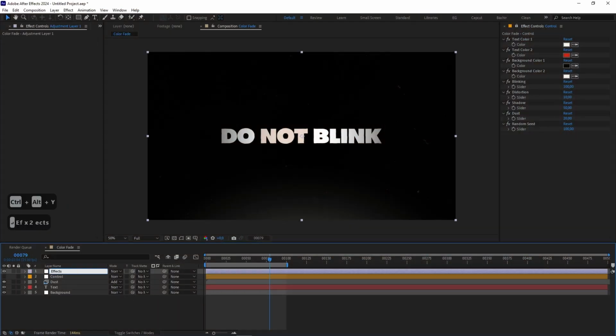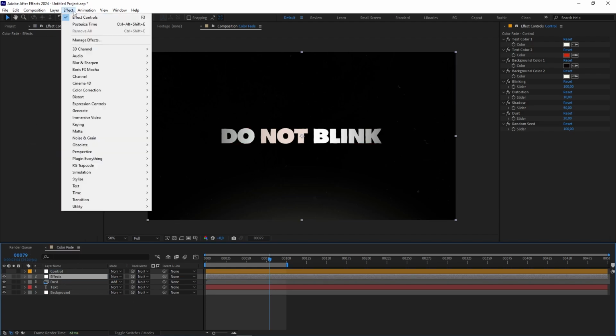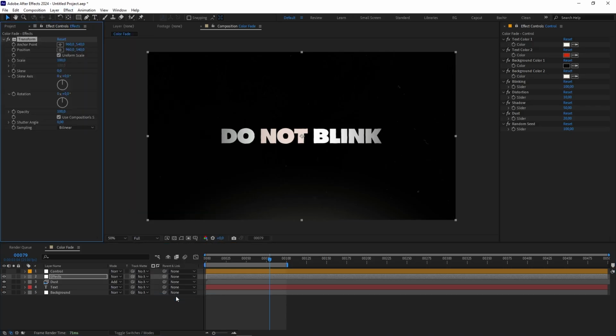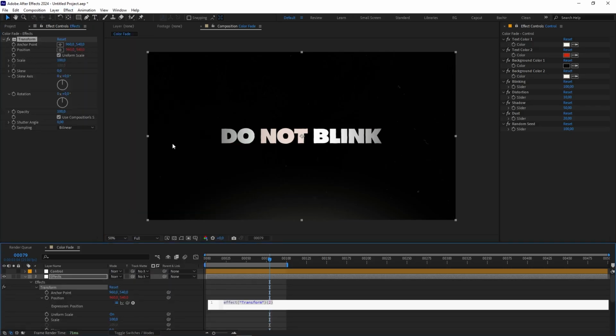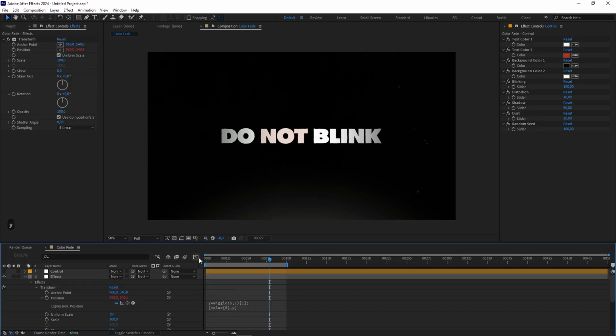I'll create an adjustment layer and call it Effects. Add a transform effect. Alt-click on the position stopwatch and type y equals wiggle(5, 1)[1]. With this, we add wiggle to the y-axis only. On the next line, open the square brackets, type value[0], y. Now we get a slight vertical shake that works nicely with the blinking animation.